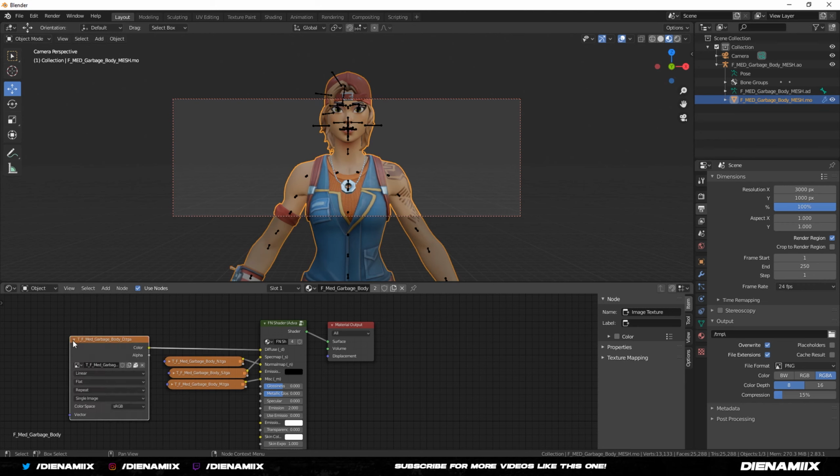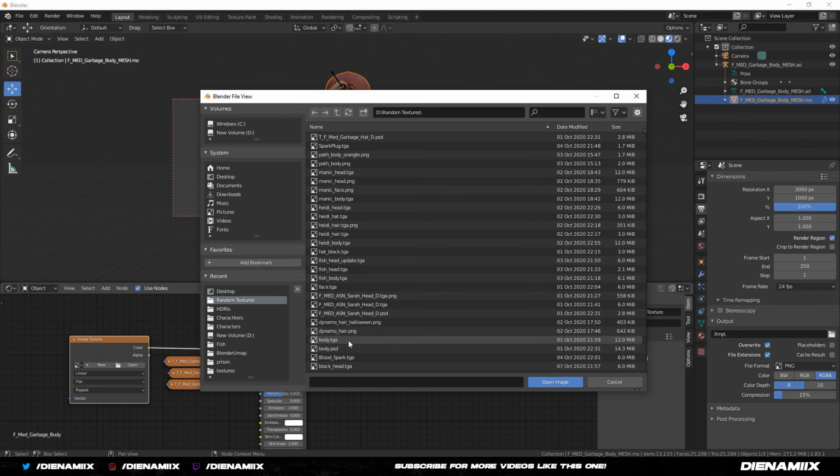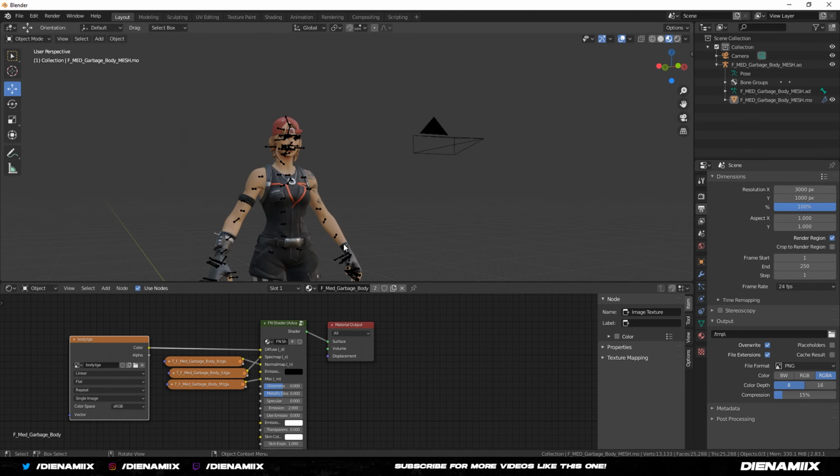Go over to this diffuse one, click here, hit the X, hit Open. Go ahead and find the texture where you saved it, wherever you colored it. Mine is going to be body.tga. I'm going to open this, and as you can see, it is now fully textured.